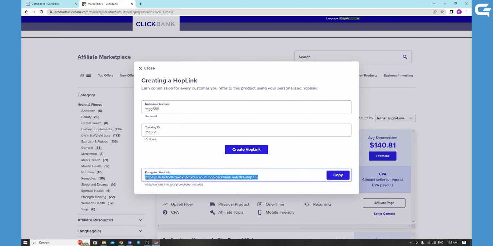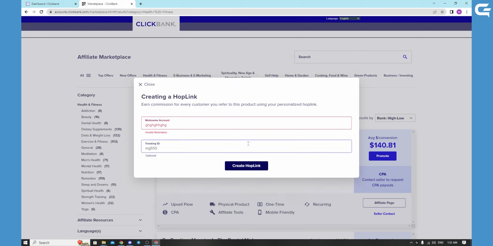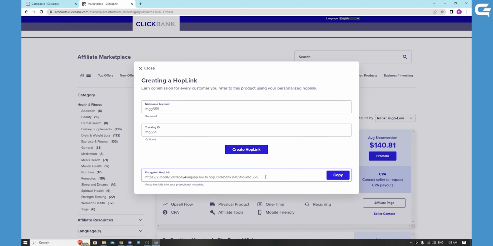And this is how you can find Clickbank products by your ID. You can see your hop links and you can find it like this. So if you put a nickname randomly, something random like this, you cannot create your hop link, and that's how you can find it. If you put your nickname that you are using in that, you can create it, and that is how you find it.